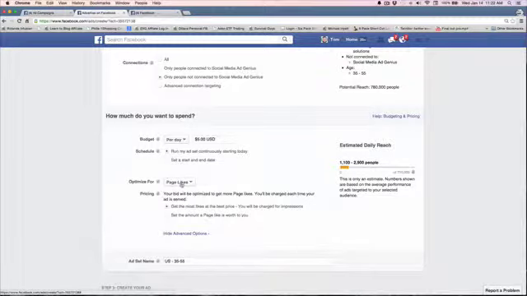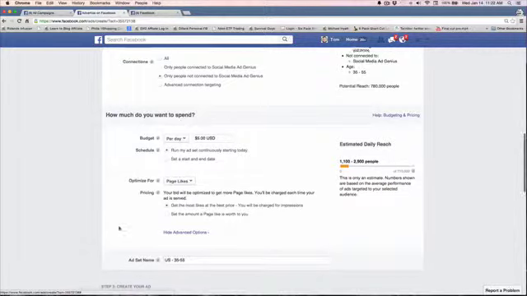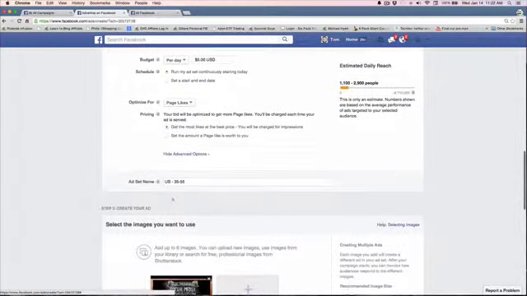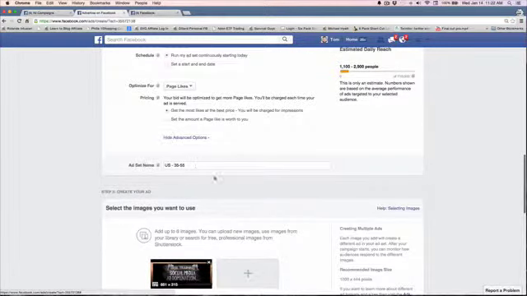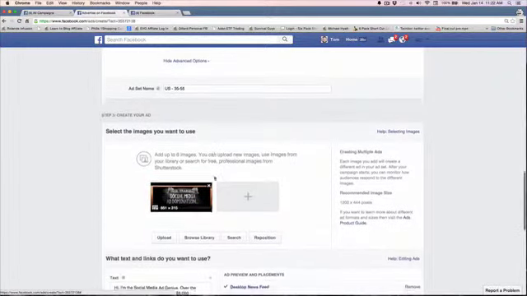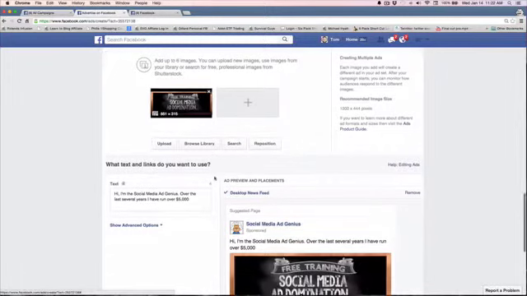This is called OCPM bidding, or just what we call action bidding. So $5 per day, page likes, ad set. I'll explain ad set here in just a minute. Okay. Scroll on down. All right, now what images do we want to use?